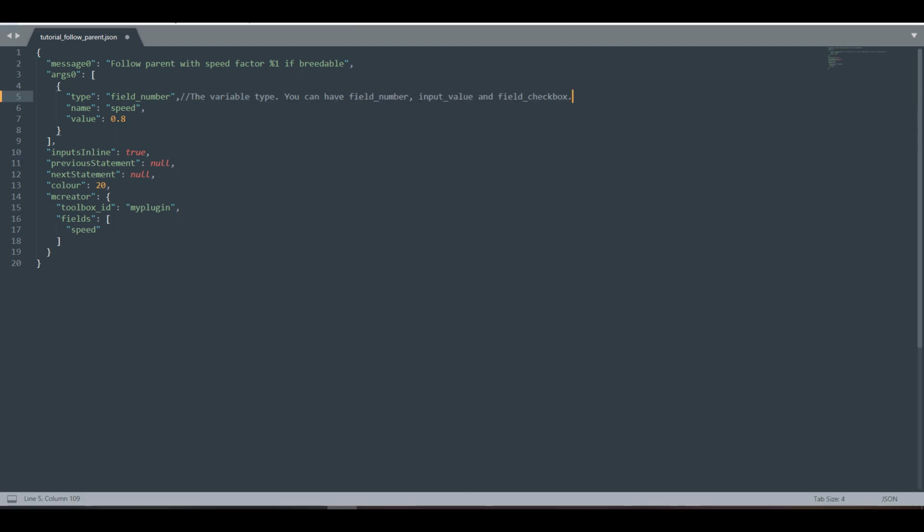After the first line, you have the args0 section. This section is used to declare the type of each variable you have put before. The first variable will be the %1 you have put in the message 0. There are three types: field_number to write a number, input_value to have a value, items, string, etc., and field_checkbox to have a checkbox.